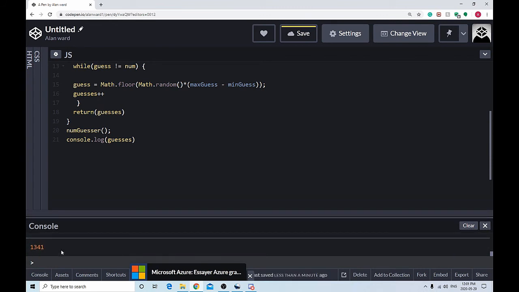Shoot. I don't know which one's which. I do know, though, that this, 1,341, cannot be the random number, because the random number can only go up to 1,000. So I'm guessing it took the guesser more guesses than there were even numbers. That's really bad. Yeah, okay, that's really bad. So we're obviously going to need to improve that.